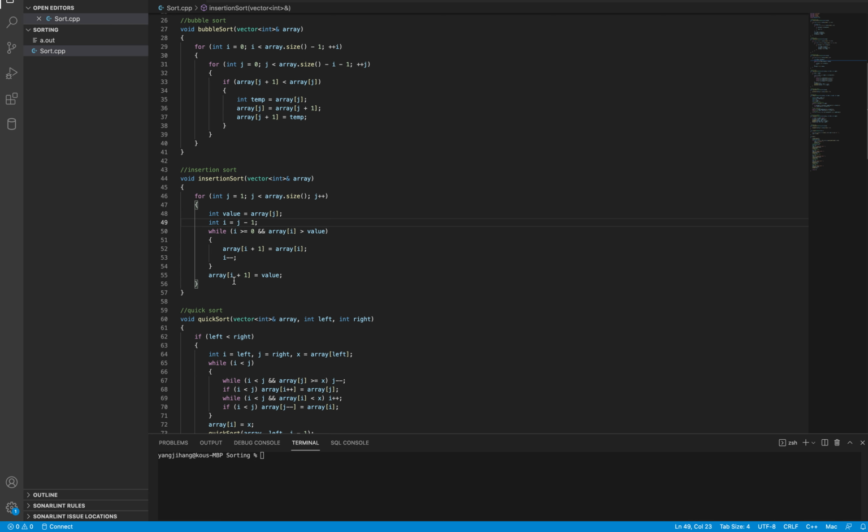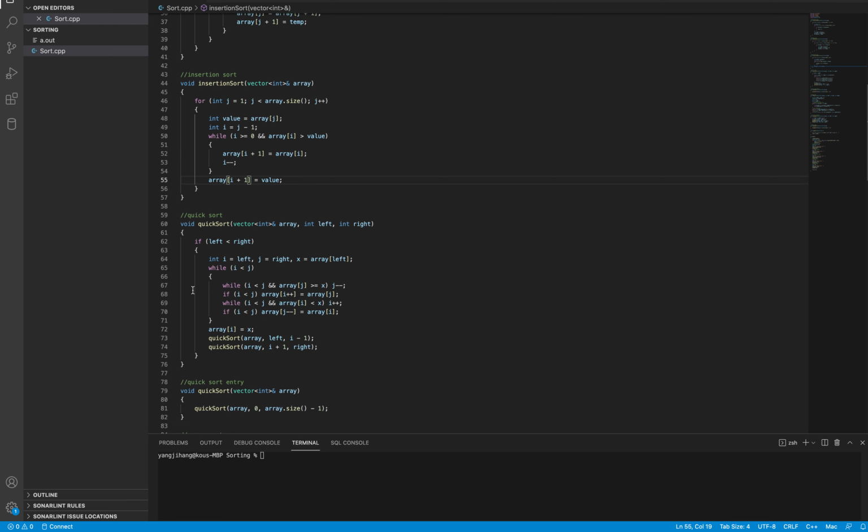Basically, you can Google all the sort code, but you should understand everything first, and after that you can copy from Google. That's easy. You can copy, but you know how to use it. That's the key.